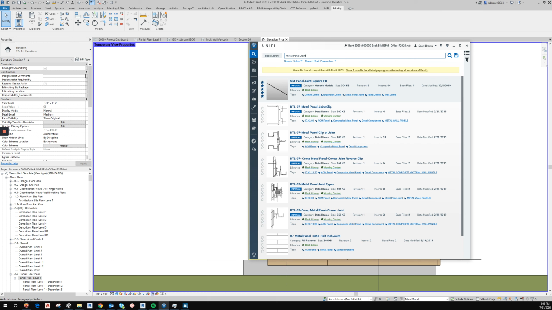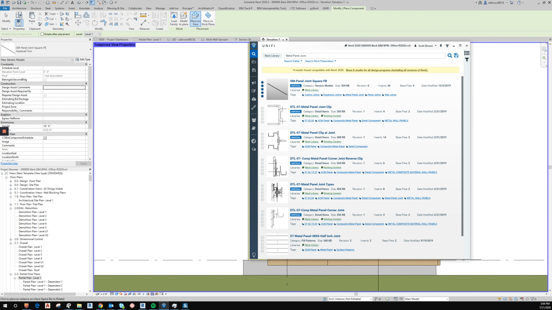Why we use these instead of reveals is that we can edit this family to have shape to it. If we want the reveal to have a chamfer or a fillet, we can do that. And it also allows us to fill the joint. So we'll see that right now. So we're going to place this in our model. I've already loaded it, so it's just going to come up.